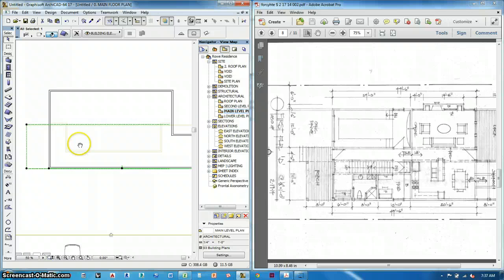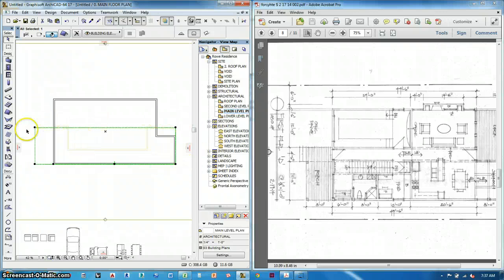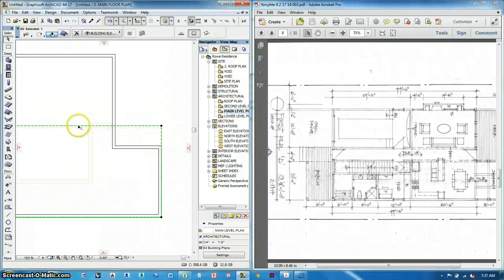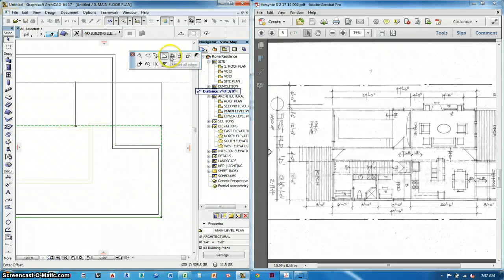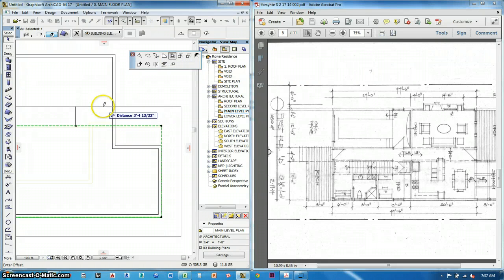It does that. And then I want to make an overhang, and I'm going to presume that it's a 2-foot overhang. So I'm going to click on an edge again here, and then I'm going to change over to offset all edges and go 2 feet.